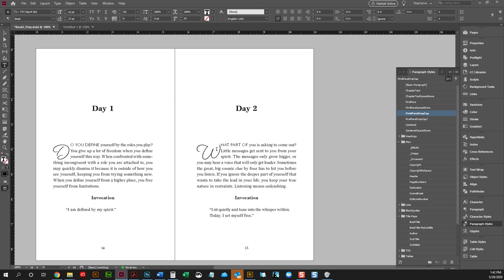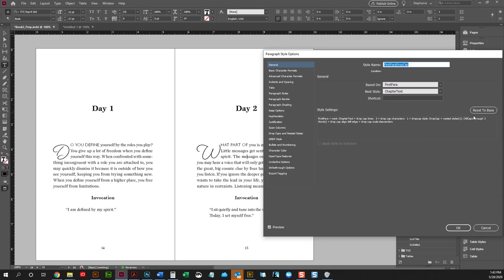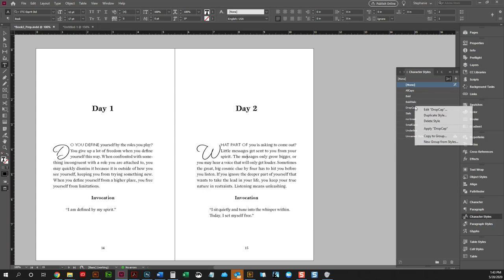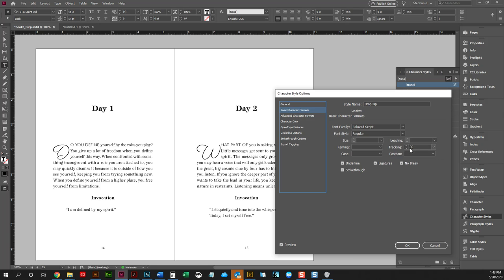Okay, so now another thing, if you notice this W and the D is a little kind of tight with the main body text, so we're going to adjust that. But we don't do that in the paragraph style. We actually go back to the drop cap character style, and we're going to adjust the tracking from 30. We're going to try 100, and that gives it a little bit more breathing room. With certain scripts or certain fonts, you may even have to go up to 200.